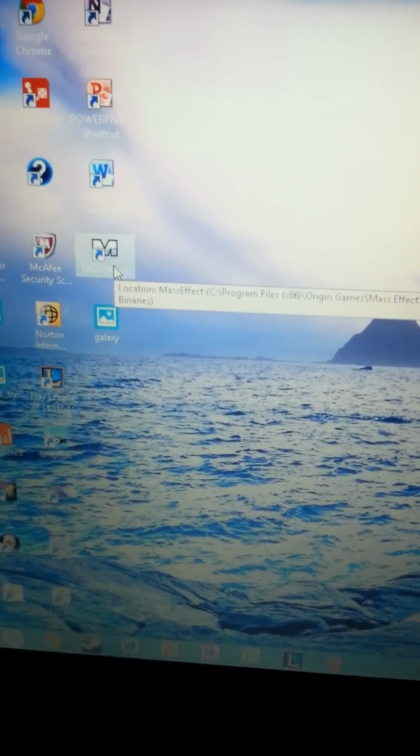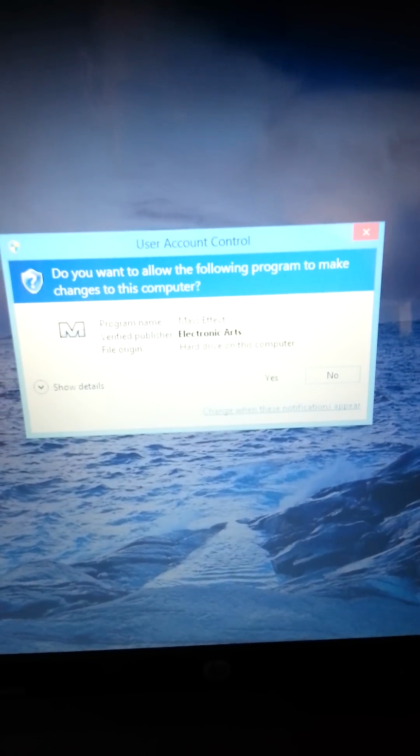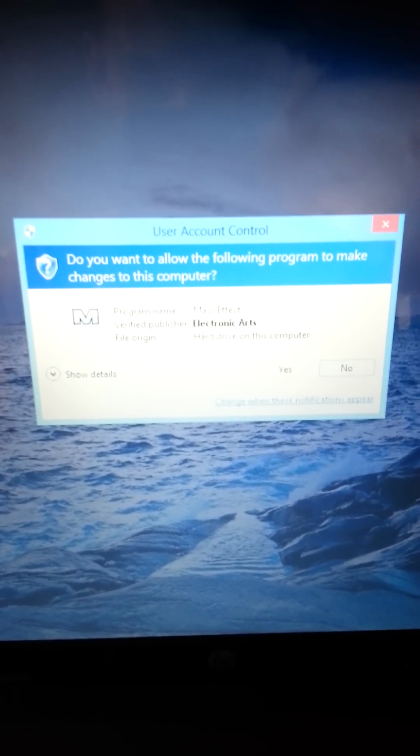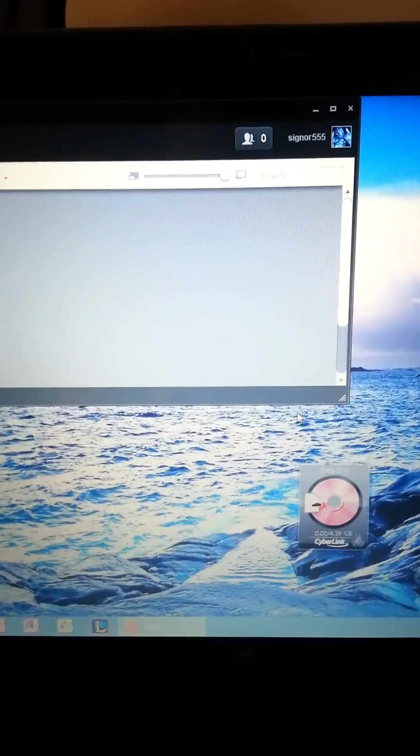And then you can just double click your game. It'll show this. Do you want to allow following program to make changes? Click yes or else it won't launch the game. And then it'll just start to launch it.